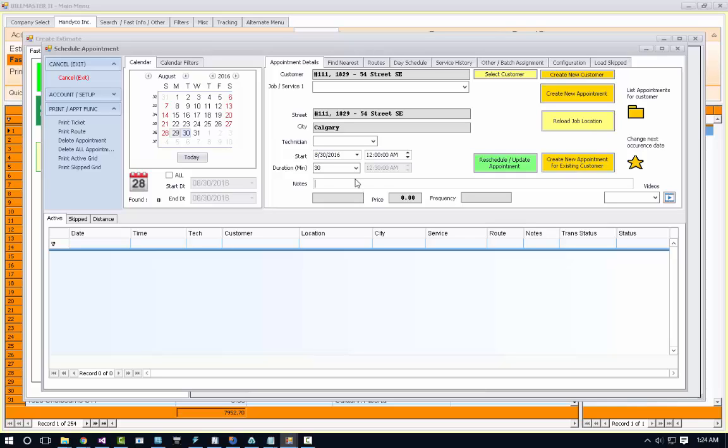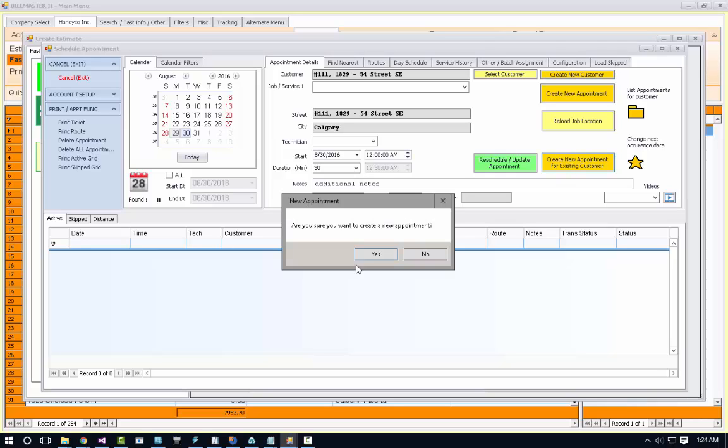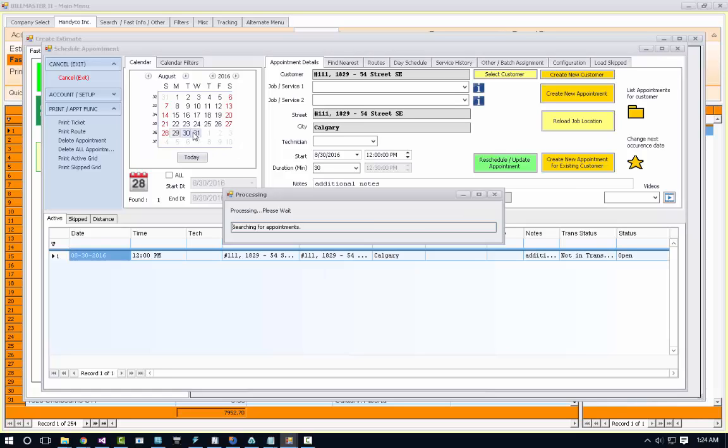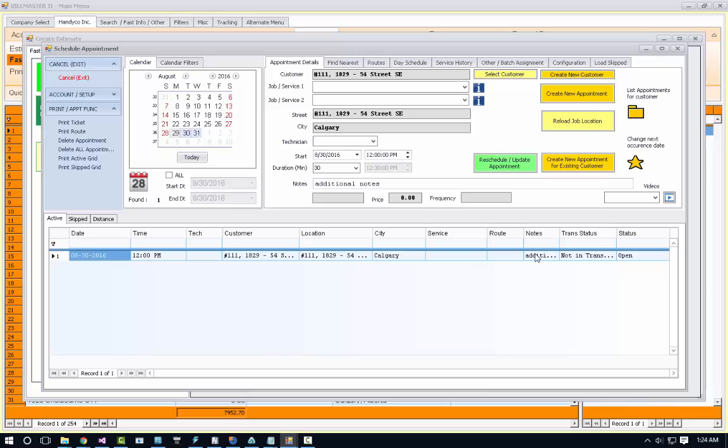And I can put in any additional notes here. These will only be for the actual scheduled item. The other notes that are in the work order will stay there. I'm going to press Create New Appointment for Existing Customer. And then on the 30th now, you'll see that that appointment is now made and in the calendar.